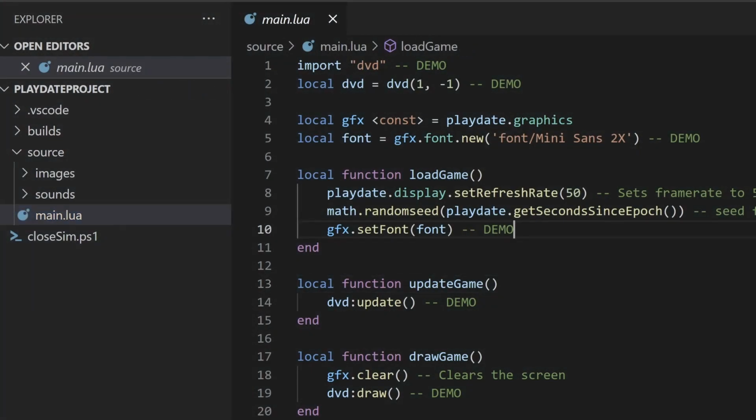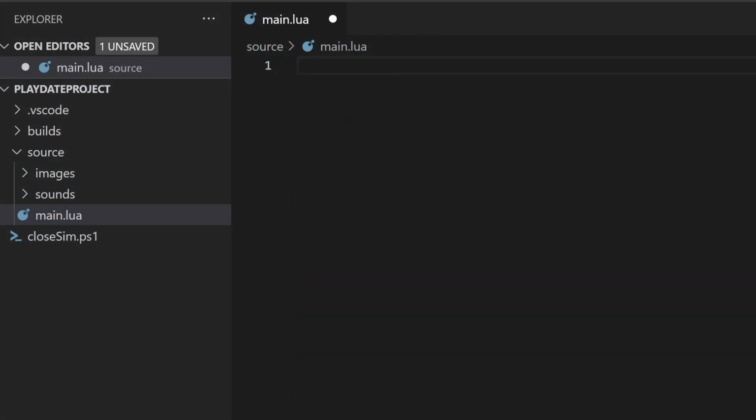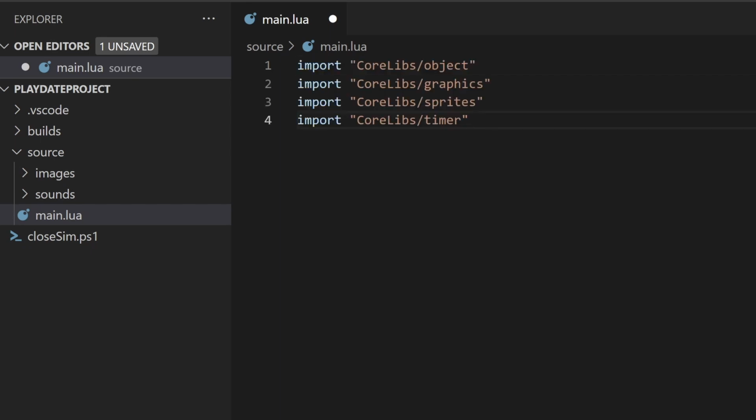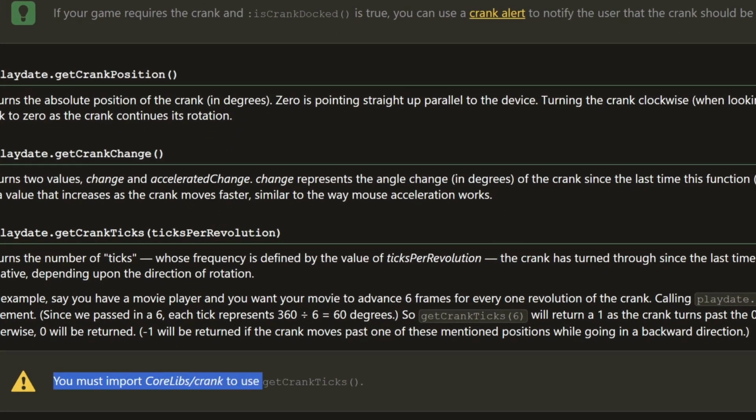Open main.lua and feel free to delete everything here if you use the template. First thing you usually want to do is import some core libraries that are provided with the Playdate SDK. These four are pretty much used in every project, so you can feel free to import these ones, but additional features require additional imports, like the crank library if you want to use some crank-specific functions, for example.